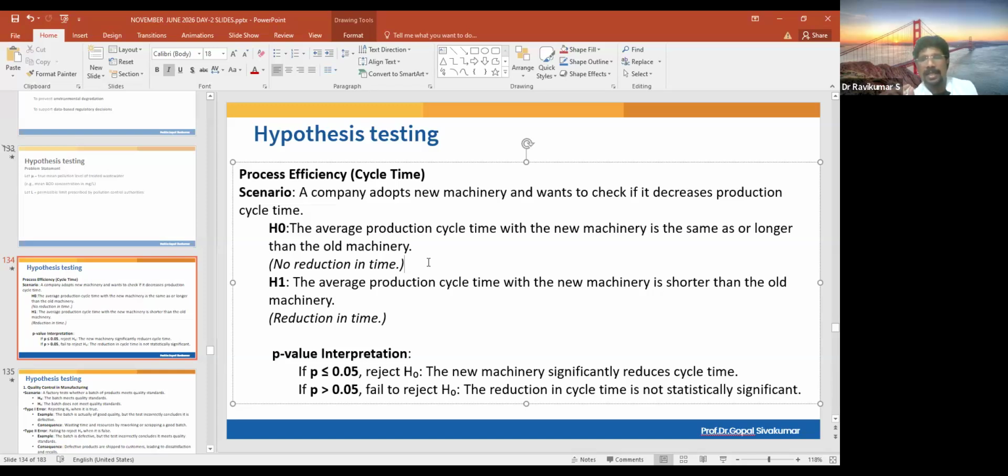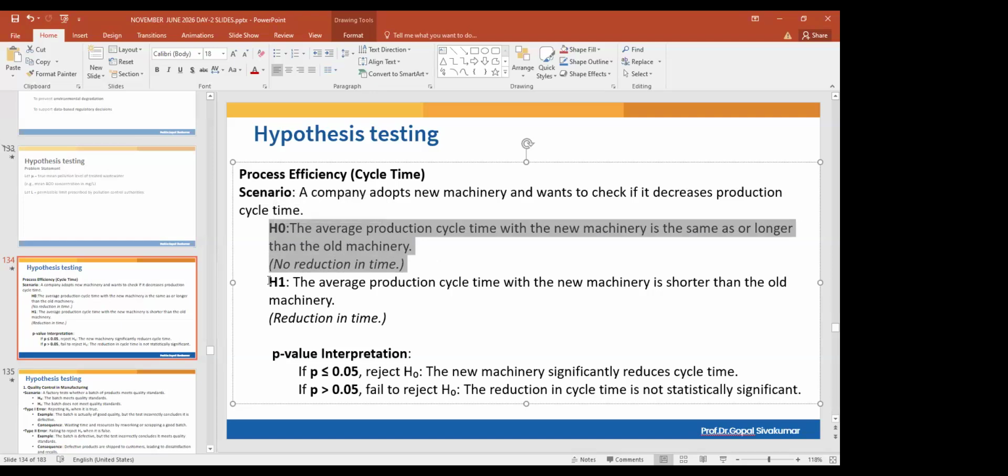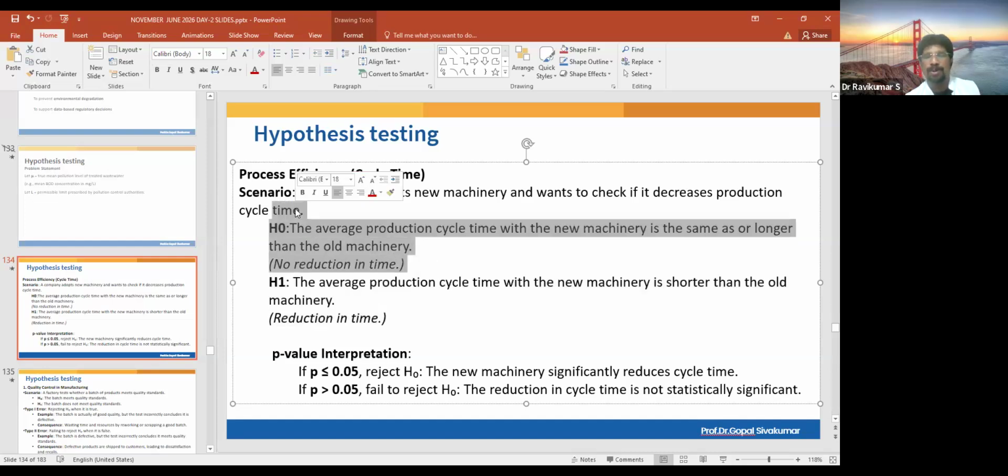Here the claim is the new machinery reduces the cycle time. As per the null hypothesis, no change, no reduction in cycle time. The alternate hypothesis says yes, it reduces the cycle time. Now your job is to prove the null hypothesis wrong. If the null hypothesis is wrong, then what is actually correct? There's a reduction, so the alternate hypothesis will automatically be valid. Suppose the null hypothesis is proved correct, then obviously there is no reduction in the cycle time.